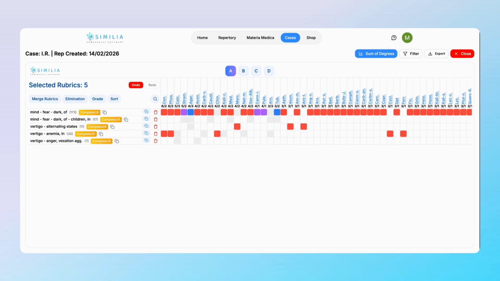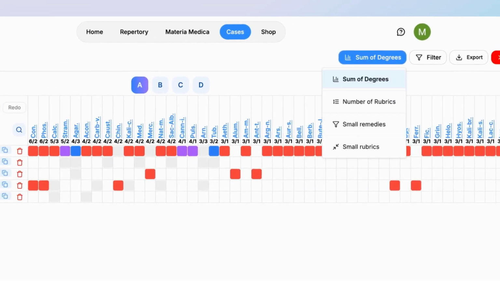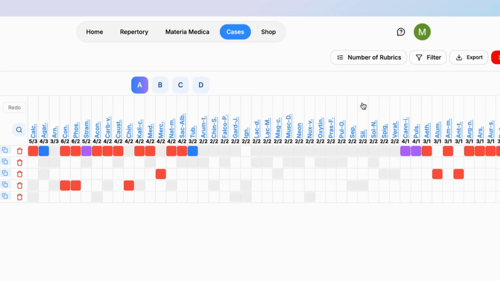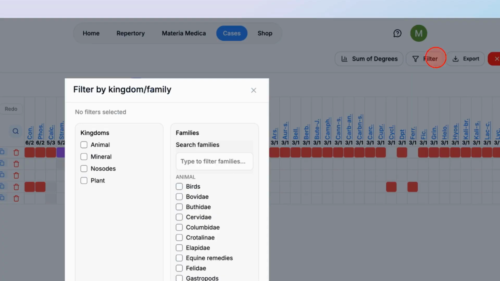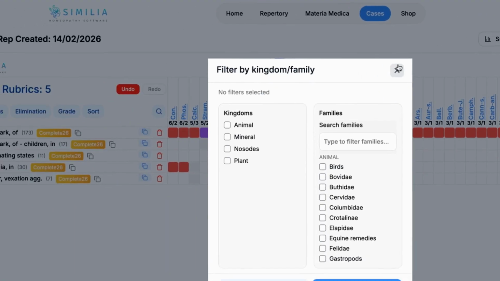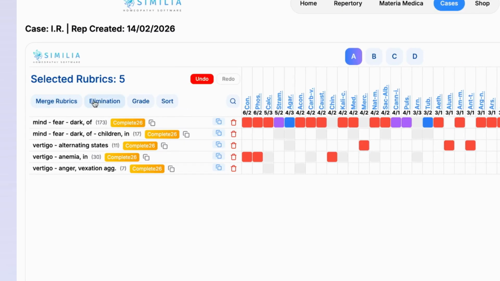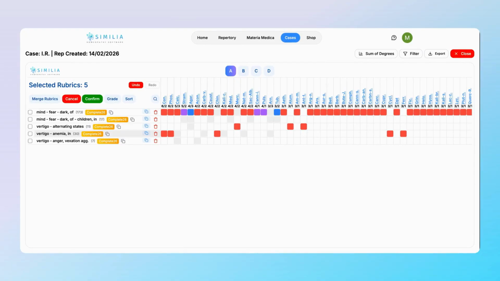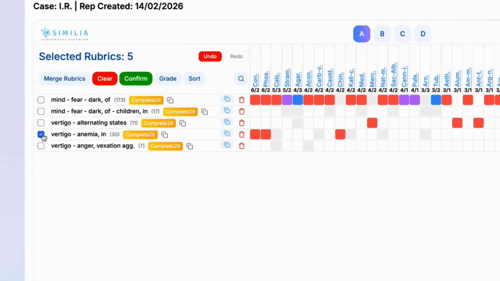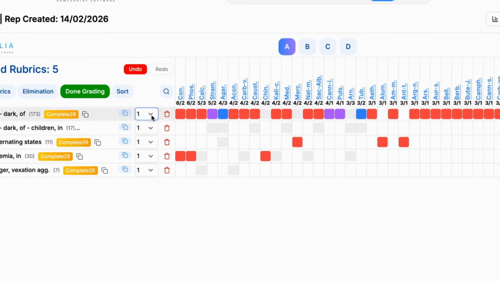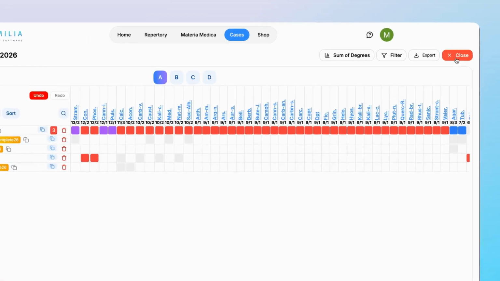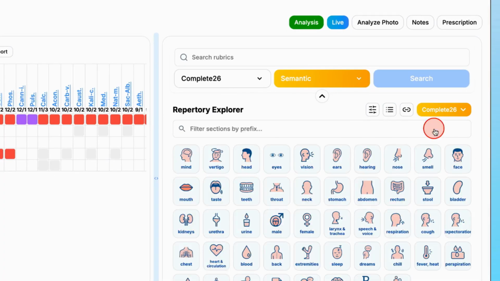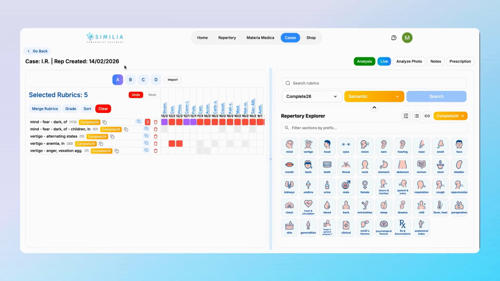For example, by default, the remedies are ordered by sum of the grades, but we can click to instead order them by the number of rubrics, or by small remedies, or by small rubrics. We can also filter the remedies by kingdom or family. With this filter, we can merge rubrics. We can also use an elimination filter, which will filter out from the grid all the remedies that are not present in the selected rubric for the elimination, which can be 1 or more. We can grade each rubric from 0 to 4. To go back and add more rubrics to our repertorisation, we can click the red close button on the top right. This will bring us back to where we have our repertory, and we can continue adding rubrics for analysis.